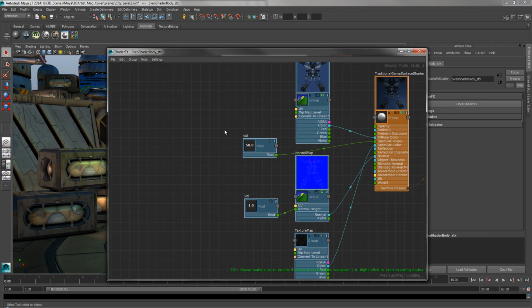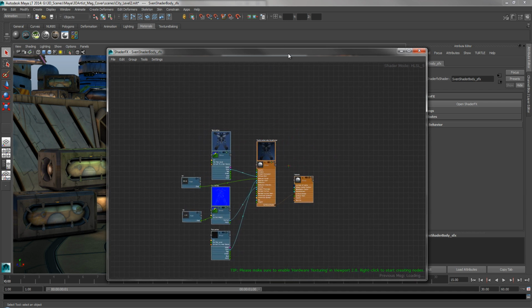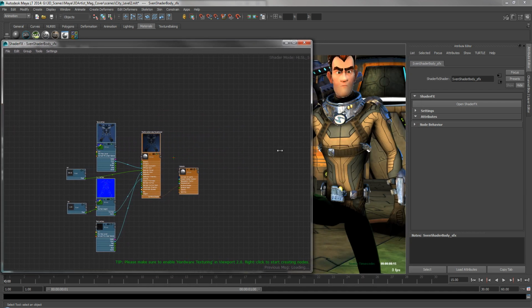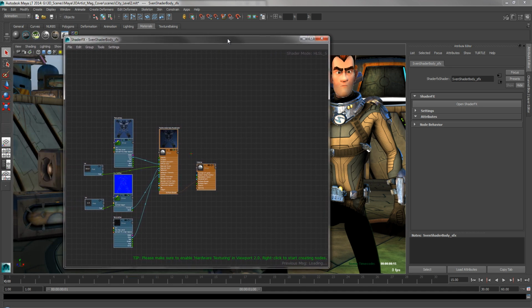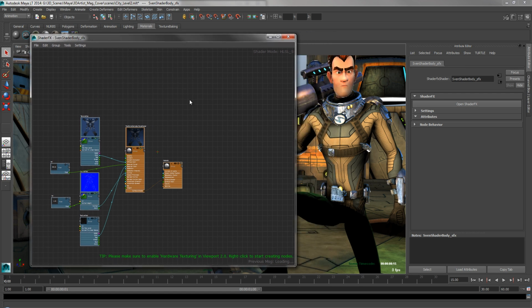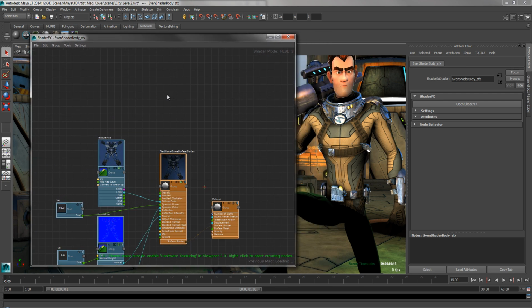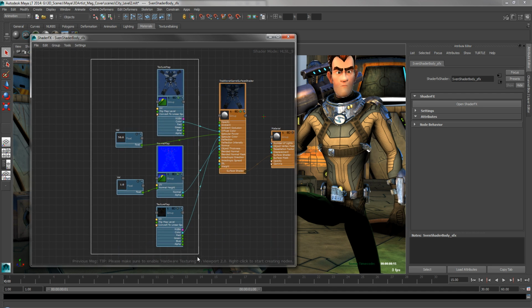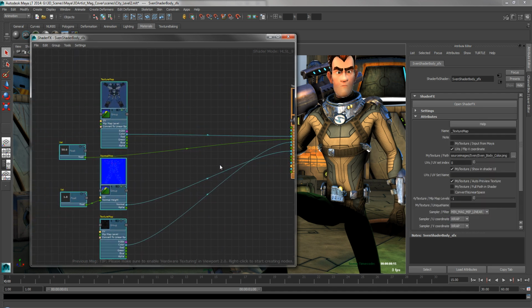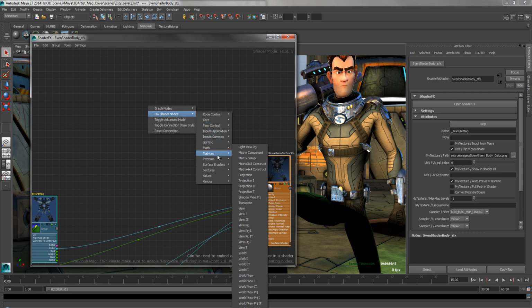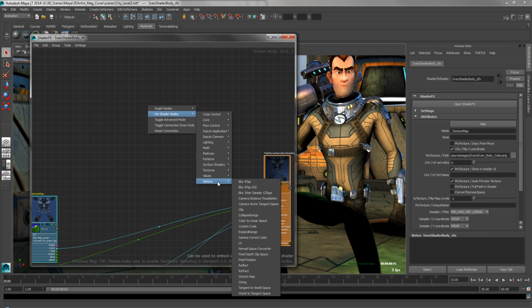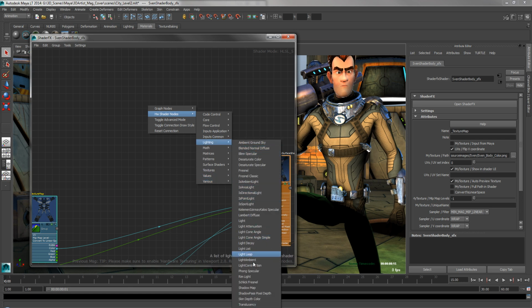So let's go ahead and add a rim light now to our character, and we can see some more of the interesting effects that can be achieved. So rim light's a little more complex, but not too bad, so don't be too scared. First of all, I'm just going to grab all of these guys here and pull them out of the way, so we've got a nice blank space to work with. And the first thing I need is my rim light, so we'll go ahead and right click and look for my rim light, which should be under lighting. There we go.